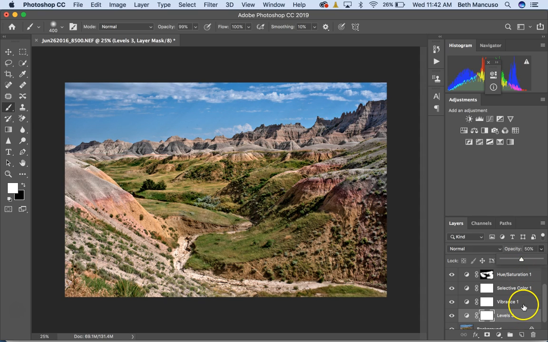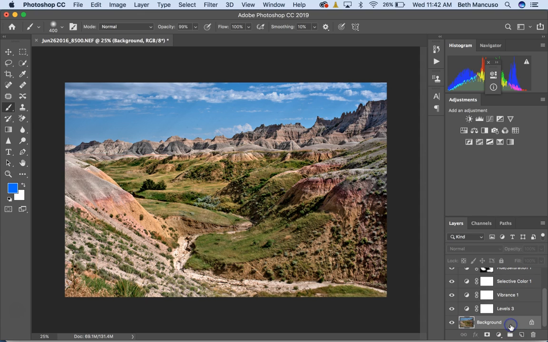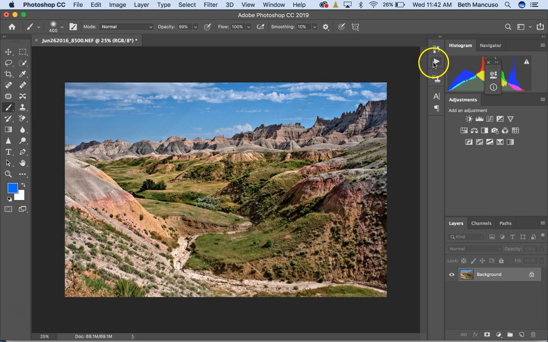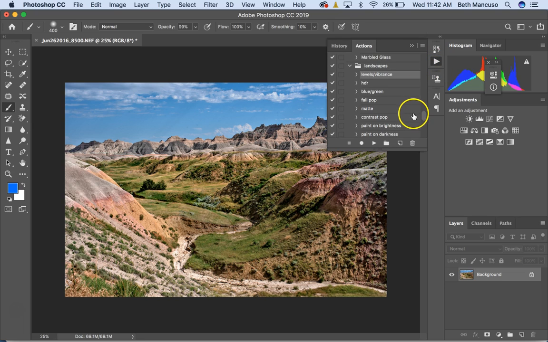All right. And now I'm going to go ahead and flatten. Some of these actions won't work once you have a whole bunch of stuff open because some of them require you to duplicate the background layer. So if you run into that and it's not working, then you just need to come and flatten, which is Command-Shift-E.